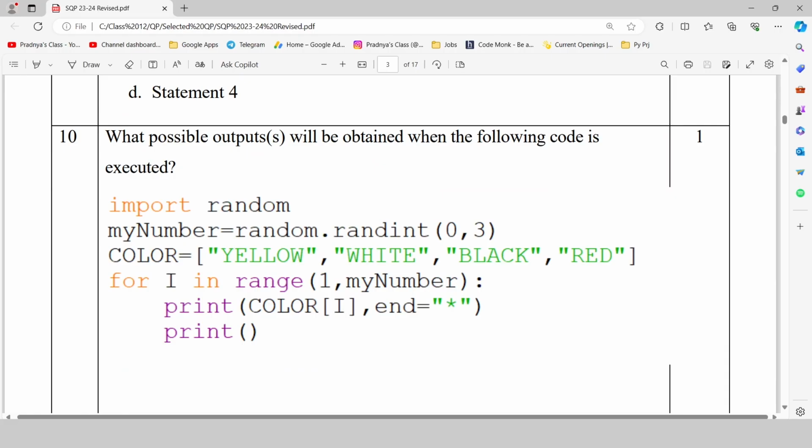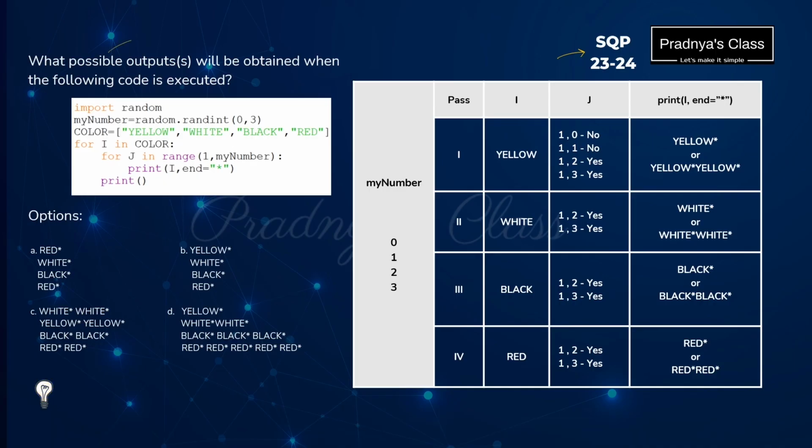Here is the 10th question, where you need to find out the possible outputs. Look at the code carefully and draw your dry run table. With the first statement, we imported the random module, because to use the functions from the random module, we need to import it. In the second statement, we are using the randint function. The randint function generates integer random numbers in the specified range. The range is 0 to 3. So the values of my numbers will be 0, 1, 2, 3.